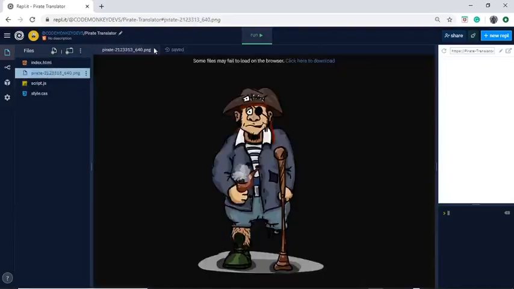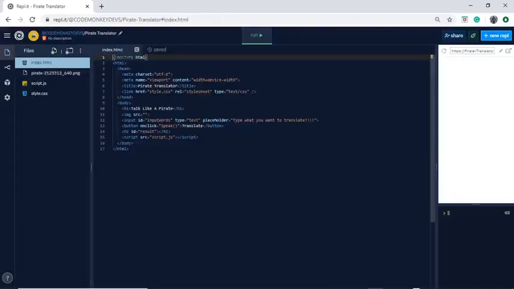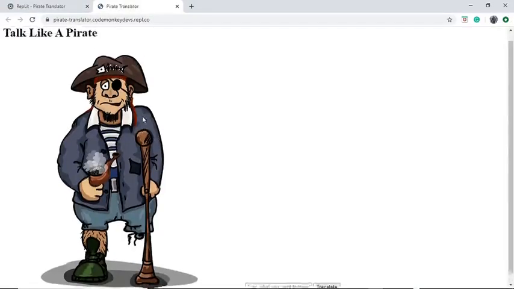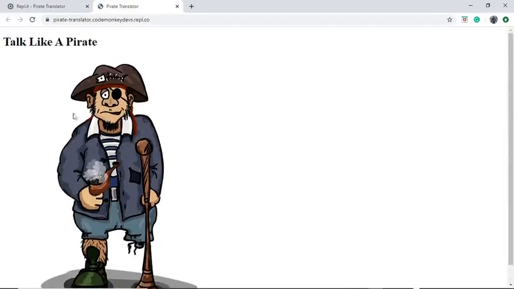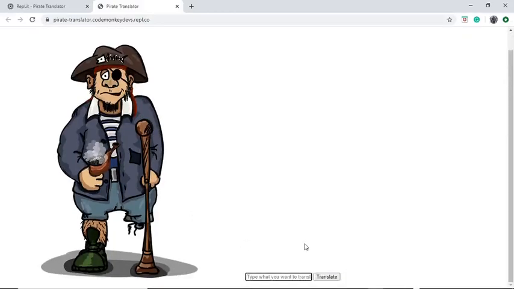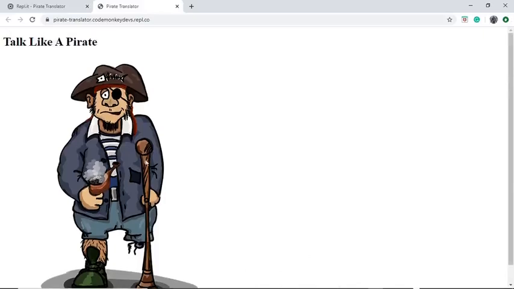So let me just go ahead and plop this in. You're gonna go ahead and copy, and you're gonna just paste it right in there. And what we're gonna do is pop this open, and you see what I mean? I mean, there's no CSS, but there's no color background, like a square behind it. And as you can see, you have type what you want to translate, and you can type anything in here. And you have a translate button that does absolutely nothing.